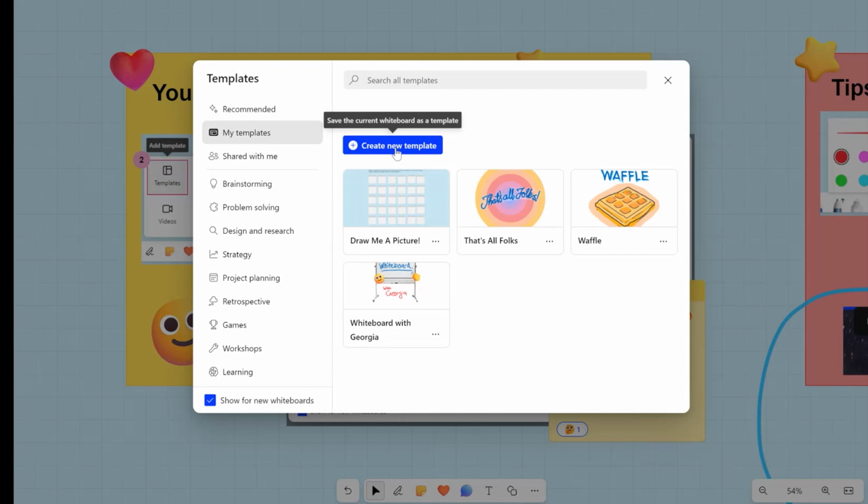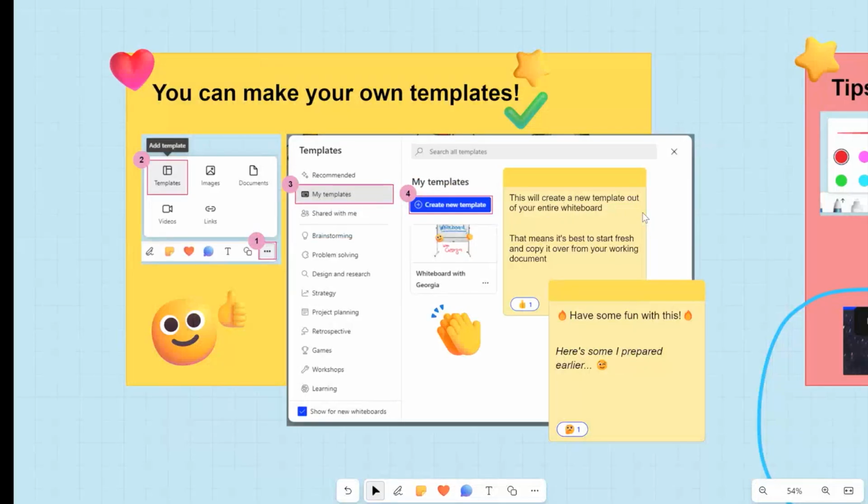So if you do want to make one, I suggest starting a fresh whiteboard, creating it there, and then when you are wanting to use it again, you're not going to drag in everything else, all the notes and all of that. Here's a couple I made earlier, including this waffle one. It'll show up like this, and I'm just going to go down a little bit. No, it's not going to let me. That's fine. We'll go here.